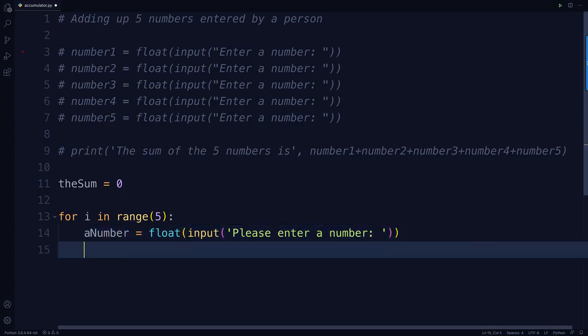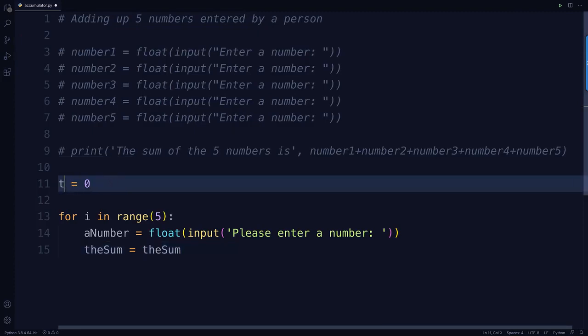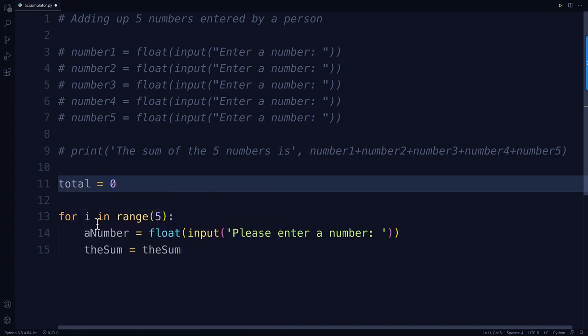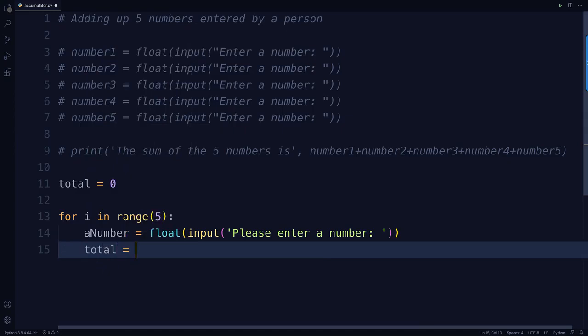And then after that person enters a number, we're going to take the sum and set the sum equal to the current running total. Actually, you know something? I'm just going to call this total. Sorry for that, but total. Let me just type it over, it's easier. Total equals the previous value of total plus the number that the person just entered in.